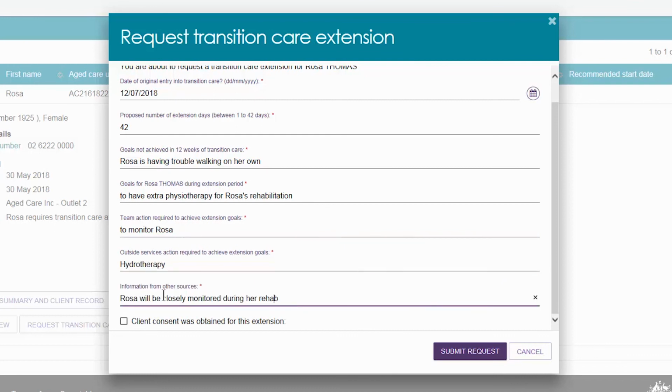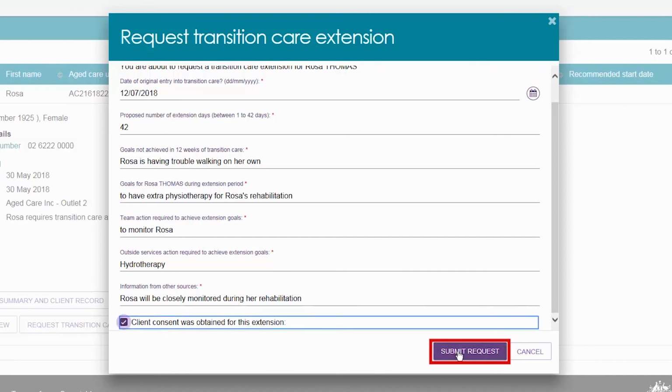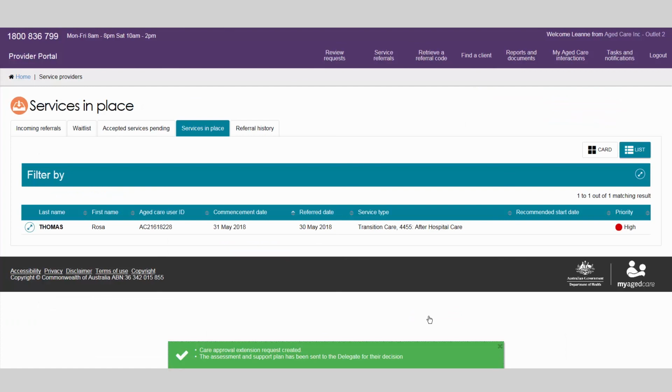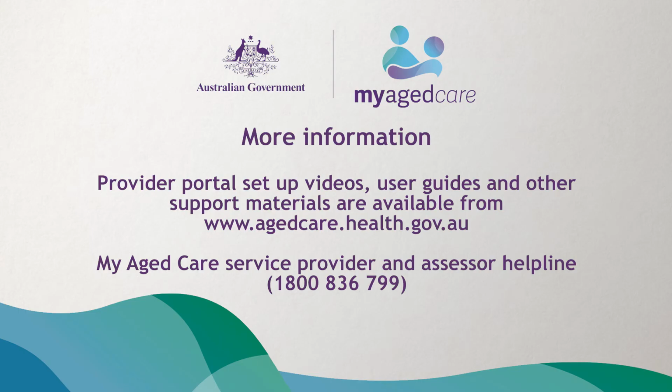Once completed, select Submit Request. You will receive a notification that the care extension request has been submitted. You will also receive a notification when the delegate has made a decision on the care extension request. That concludes the video on how to update and maintain client information in the My Aged Care Provider portal.